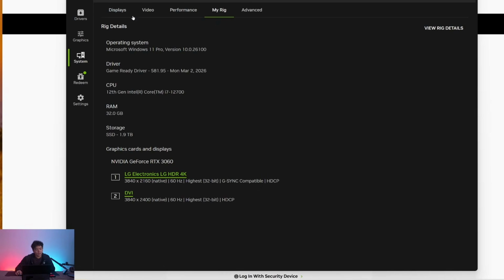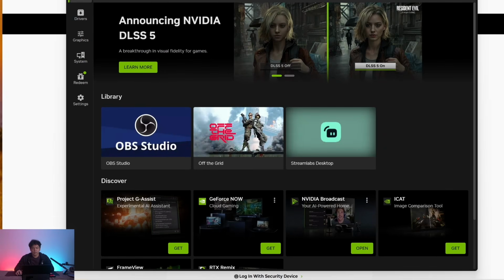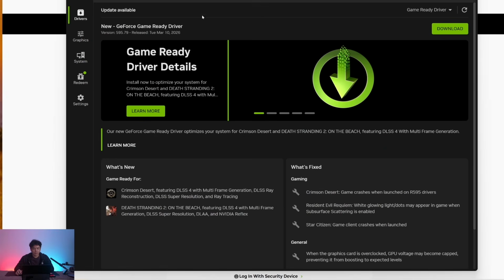And based on community feedback, apparently you have to upgrade yourself to the latest driver. So you're gonna have to go to drivers here, and there is an update available, version 595.79, which was released on March 10th. So we're gonna have to download this to move on to the next step. Okay, download done. So we're gonna have to install this.